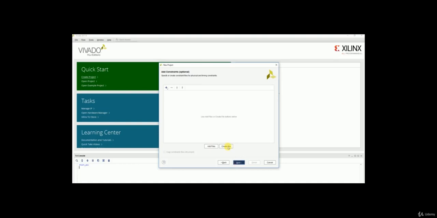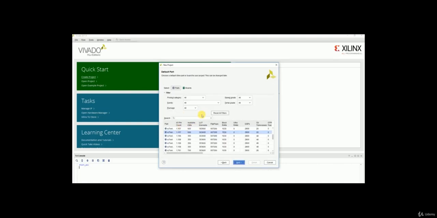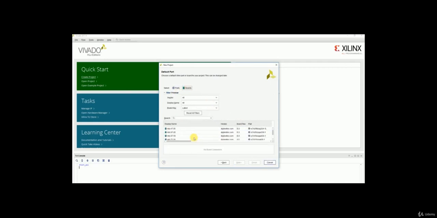After this, we get an option where we can select the part. If you are working with a bare chip, then you can go to the parts tab. If you are working with a development board, then you go to the boards tab, and we'll choose the Nexys 4 DDR as our default development board for the course. Then we'll click next and finally we'll hit finish.